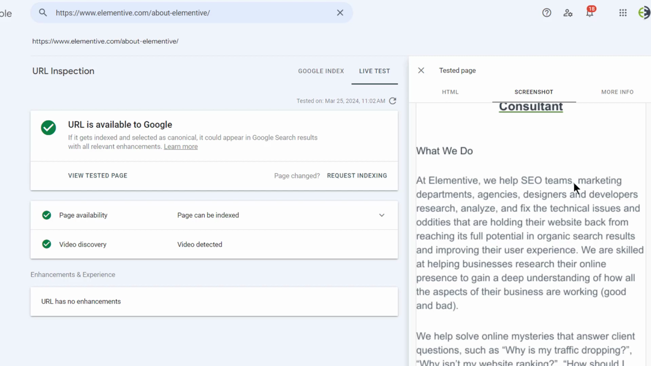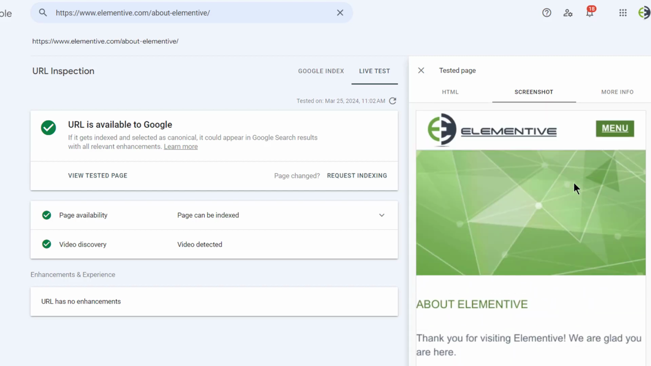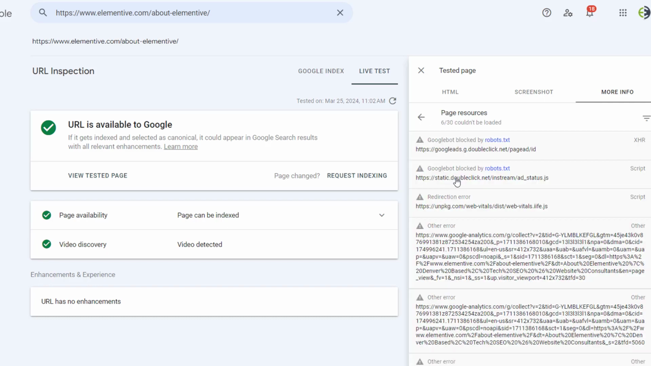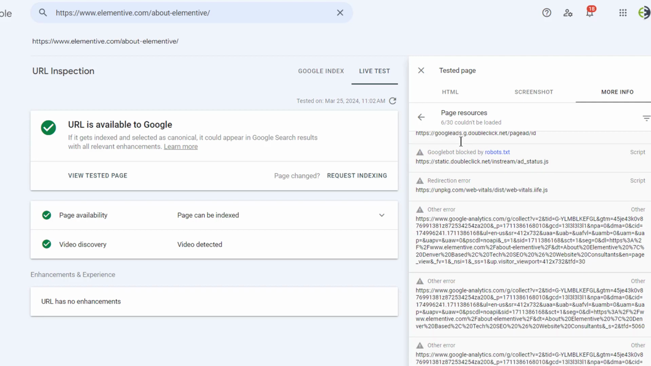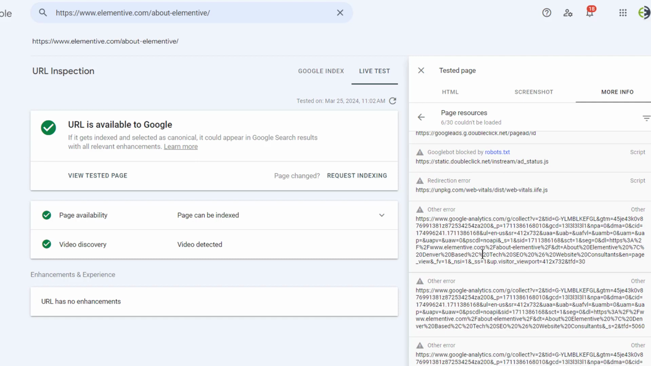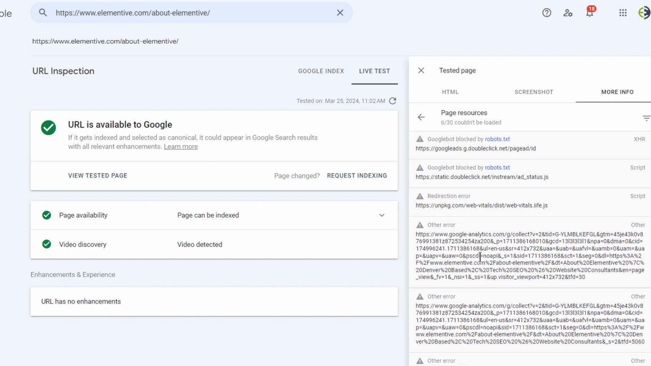And as you scroll through the screenshot, you want to make sure everything looks correct in the page's design. We also have a few more options under More Info for a live test than we did when viewing the crawled page. Here again, we have the HTTP response, but we can also view the page resources, and we can view any JavaScript issues that are present in the console. Page resources can be pretty helpful to understand if there's any issues with them loading the JavaScript files on the site. In this case, there's a few issues with Google not crawling analytics tags, but that's as expected. Google is not supposed to crawl analytics tags.